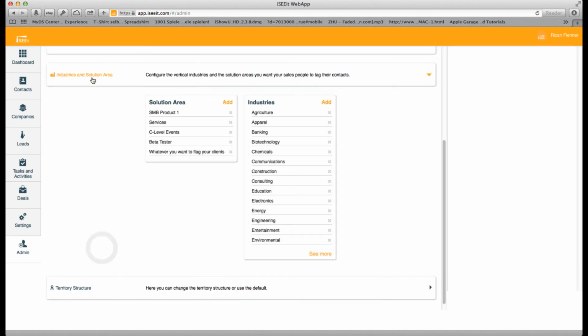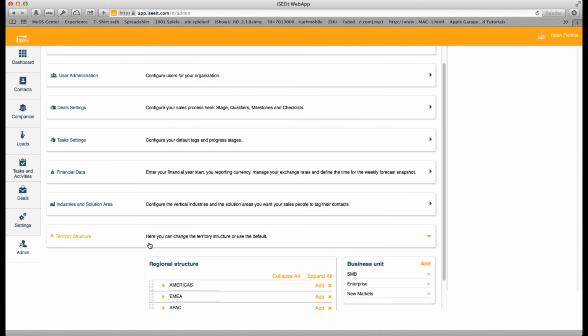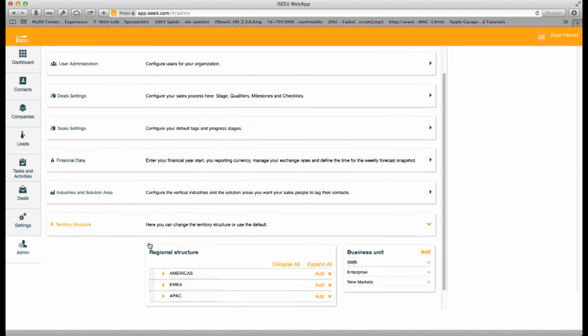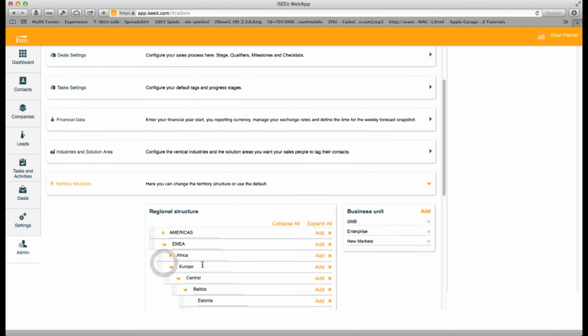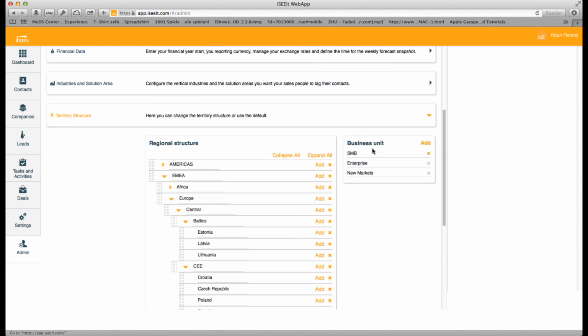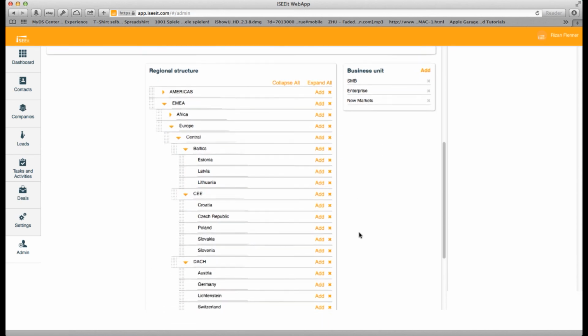In the industries and solution area, you can configure the verticals that you want to have in your system and the solution areas that will show up in the area of interest of your contacts. And last but not least, the territory structure. Especially when you work in big organizations, you might want to organize yourself in a regional structure or in business units, which you can do here.